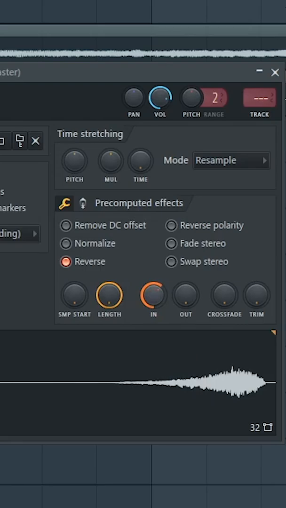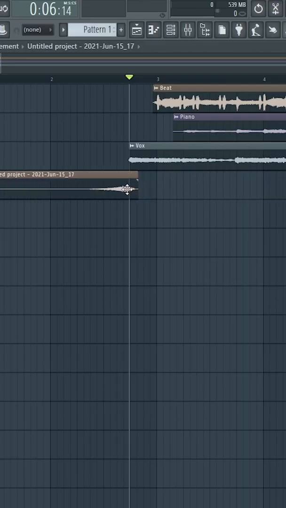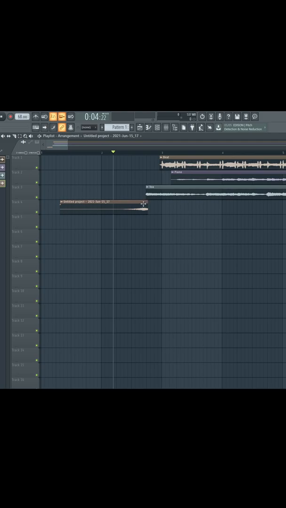Mess with the in knob to adjust the fade in. Line up the reverb audio with the beginning of the original audio clip. Once you think you've lined it up right, you should be good to go.